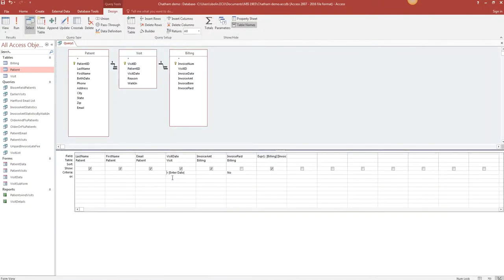I'm going to go back to the design grid and we'll look at this one more time. So I still have the less than sign, but then instead of typing the date, I put what I want that pop-up box to say inside square brackets, and then it will take whatever I type in this box and use that for this criteria.